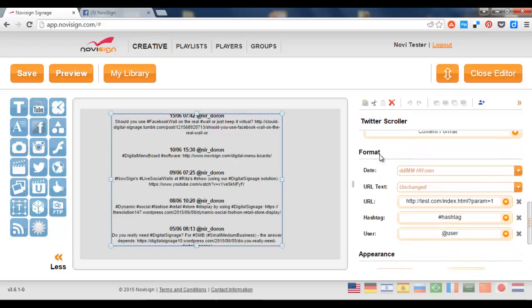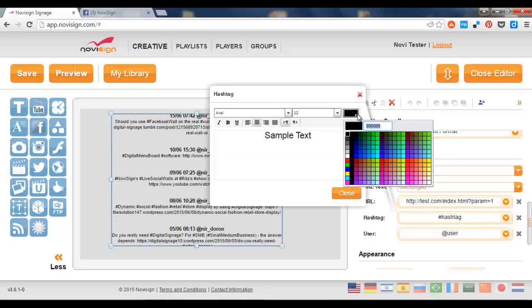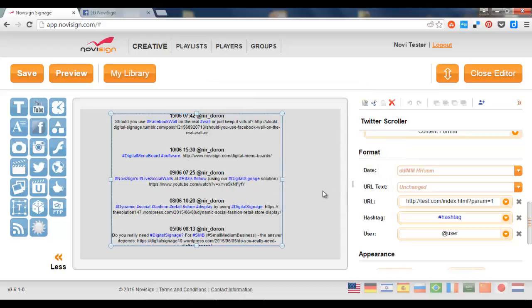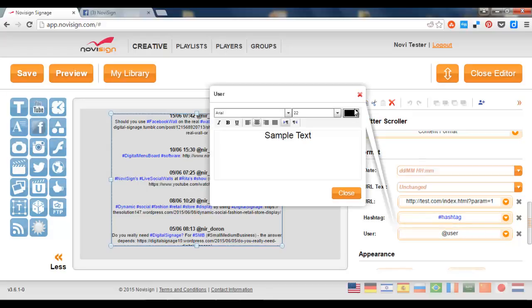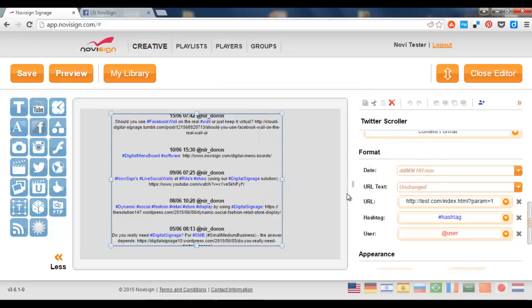And very cool is the format. I can change the format, for example, for hashtag. Let's change it into blue, like that. Now everything which is a hashtag will appear in blue. Also I can change the style of the username, if the username appears inside the tweet itself. I don't have it here, but trust me, it works.